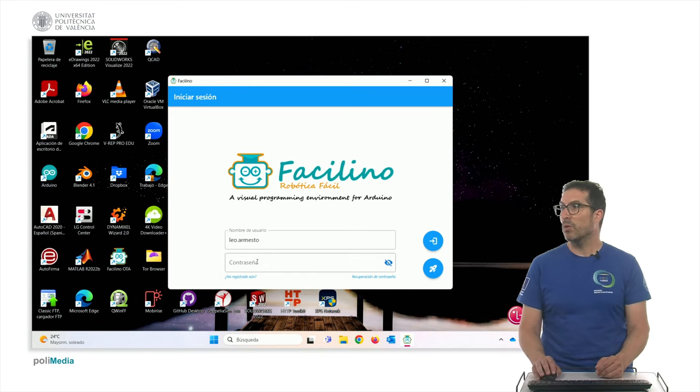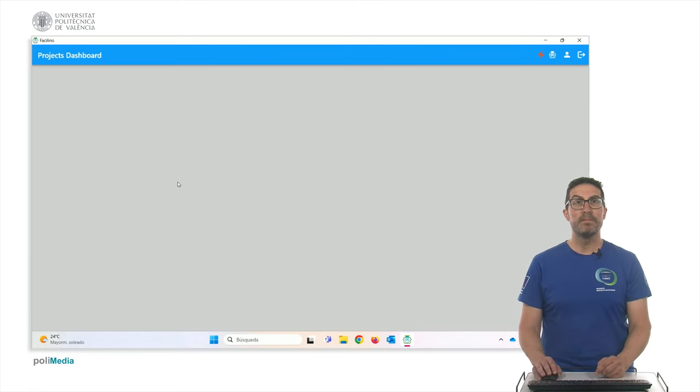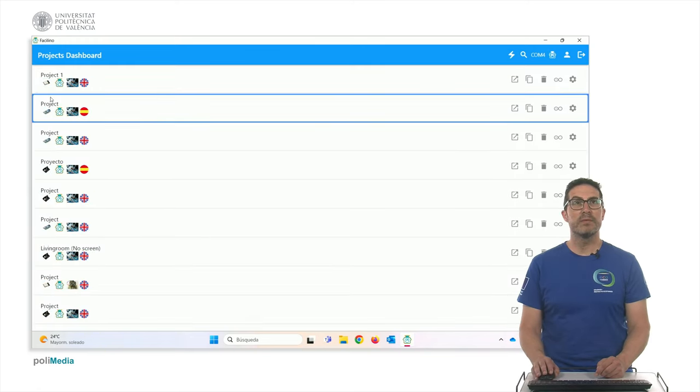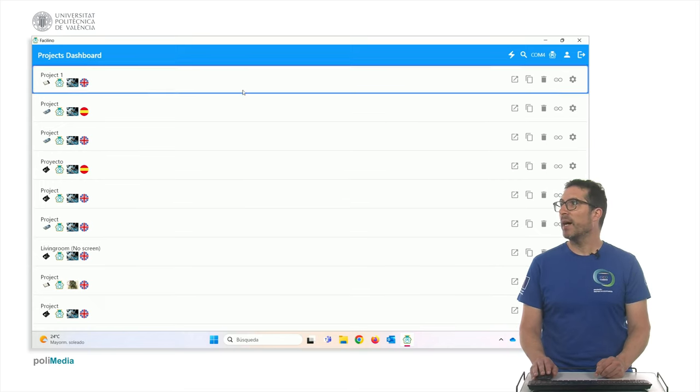as you see. Okay, so we are required to log in. So let me just introduce my password and log in. Okay. Let me refresh here. Yeah. So this is the project's dashboard, in which we have the list of all the projects that we have.